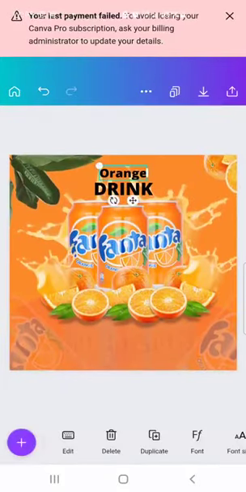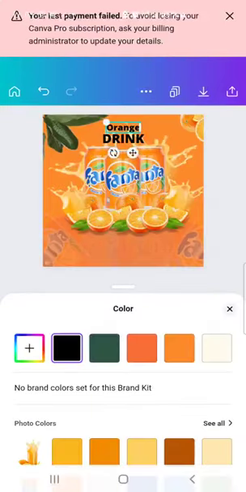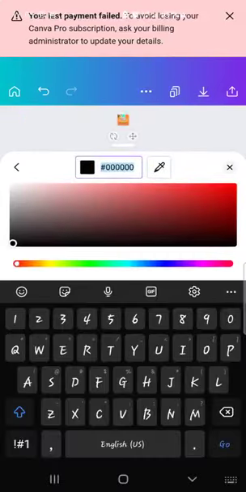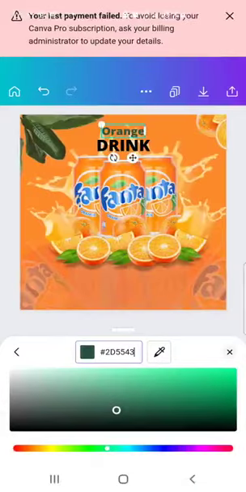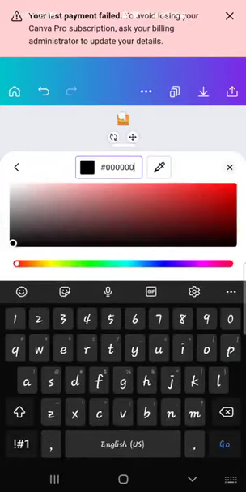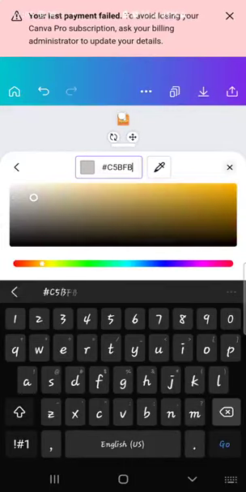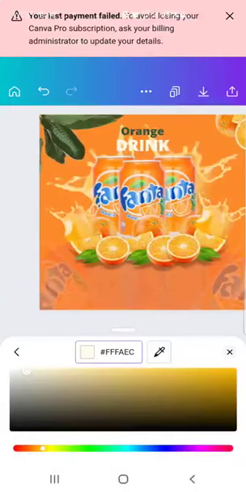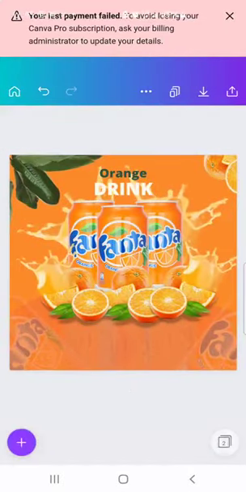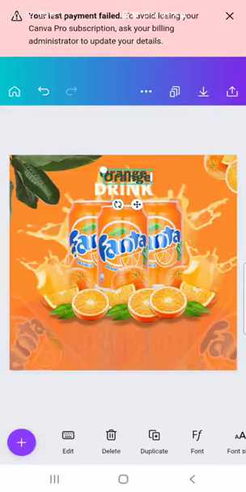Good. So the font for our orange, the color for our orange, let's use something like 2D5543. Good. That's what we're going with. And then for our drink, let's try something white, or let's say FFFAC. Good. It's close to white. So orange drink.